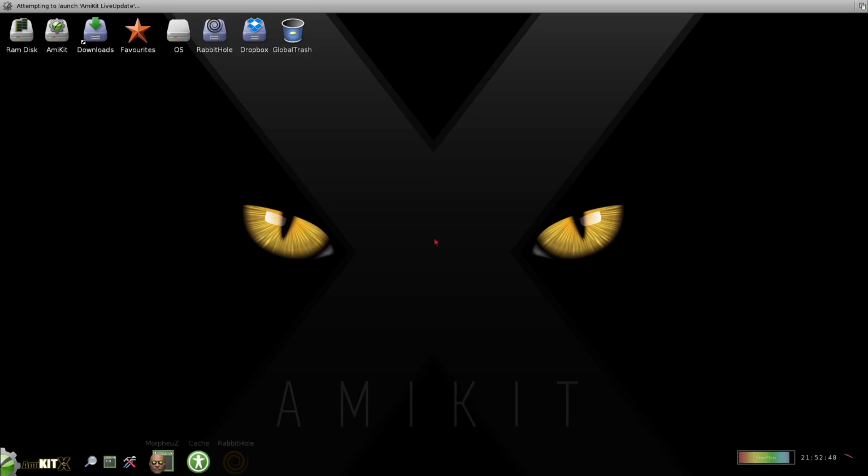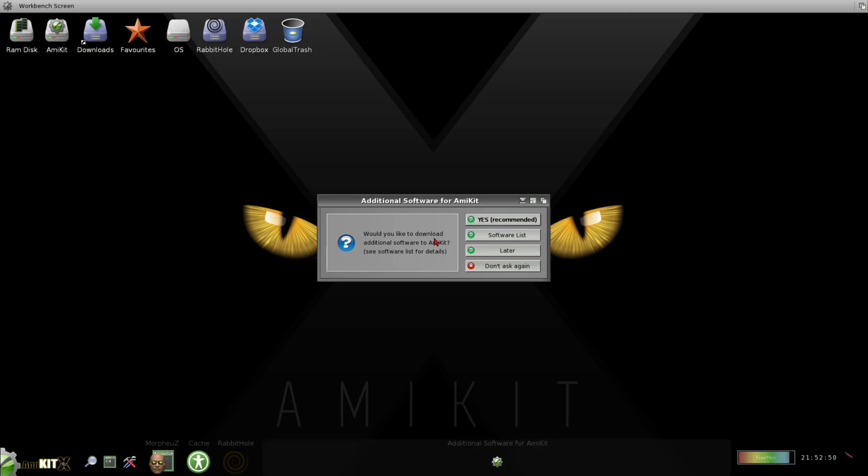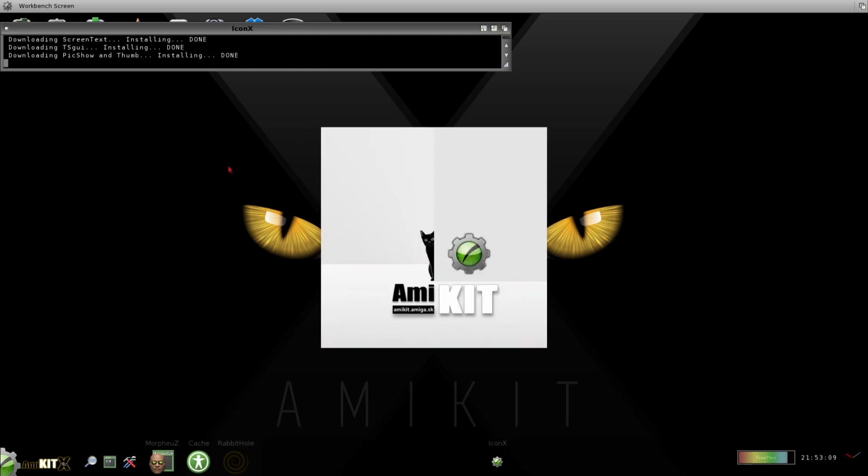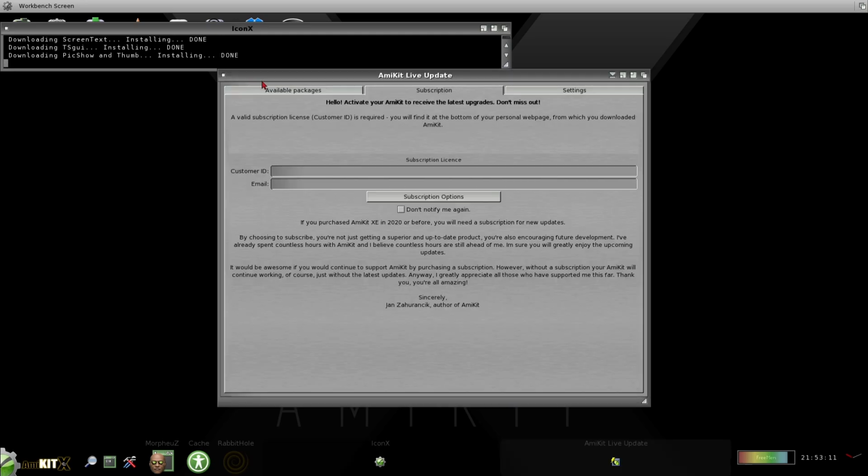Here we go then, so we're now inside of AmiKit for the first time. Now the first thing we're going to see is additional software for AmiKit. We're going to press yes on this part. And you're going to see a little drawer at the top come up, a little window. And this is going to be downloading all the latest bits and pieces for the ultimate Amiga or AmiKit experience. So we're just going to wait for this to download and install things.